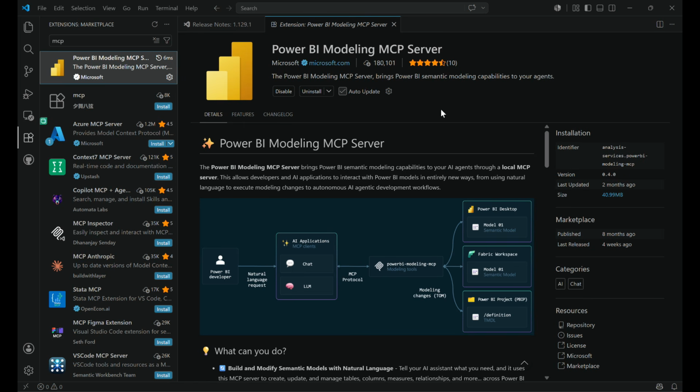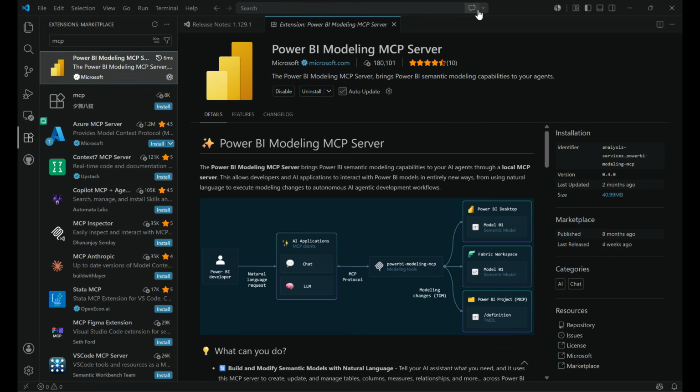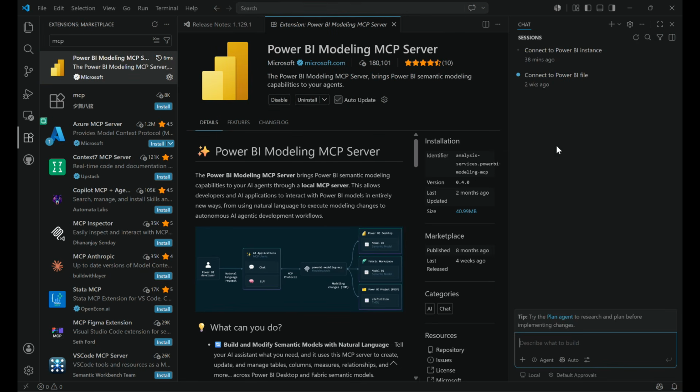So now that we've found our server within Visual Studio, let's go over to the top here, and you will notice a chat button. You can see that just at the top there. If I highlight that for you and click it, it opens up the chat pane directly inside of Visual Studio.